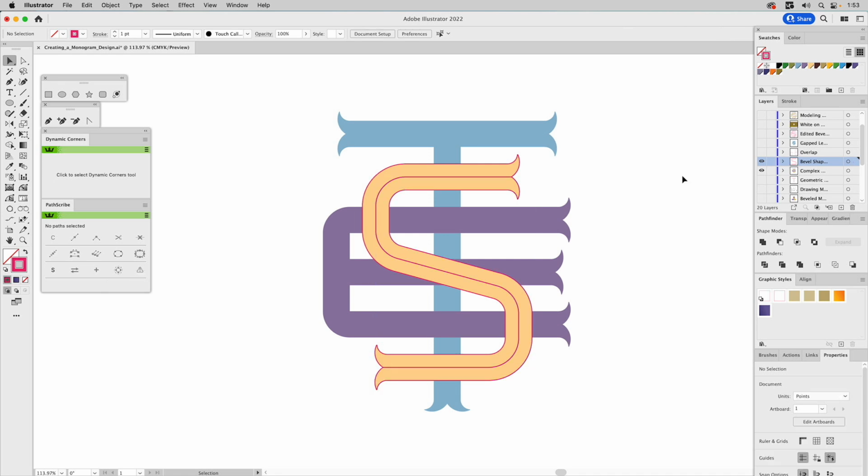So that's how I went about doing that. And the S was the hardest one. That's why I chose to show you that. The E and the T are pretty simplified. So that's how I create the beveling on these shapes.